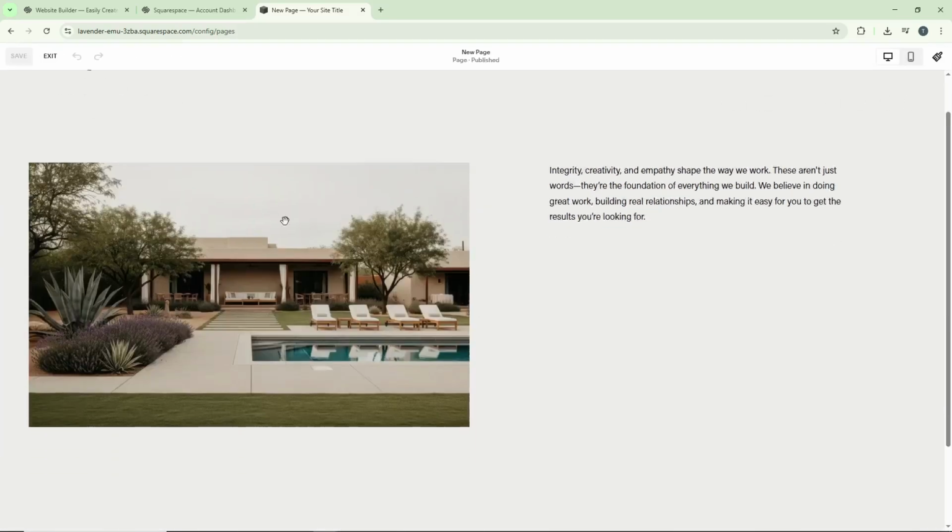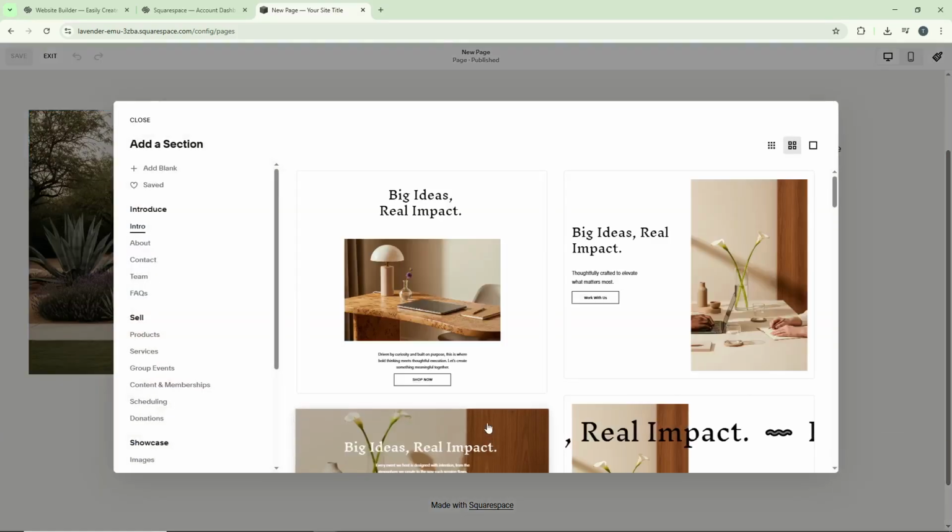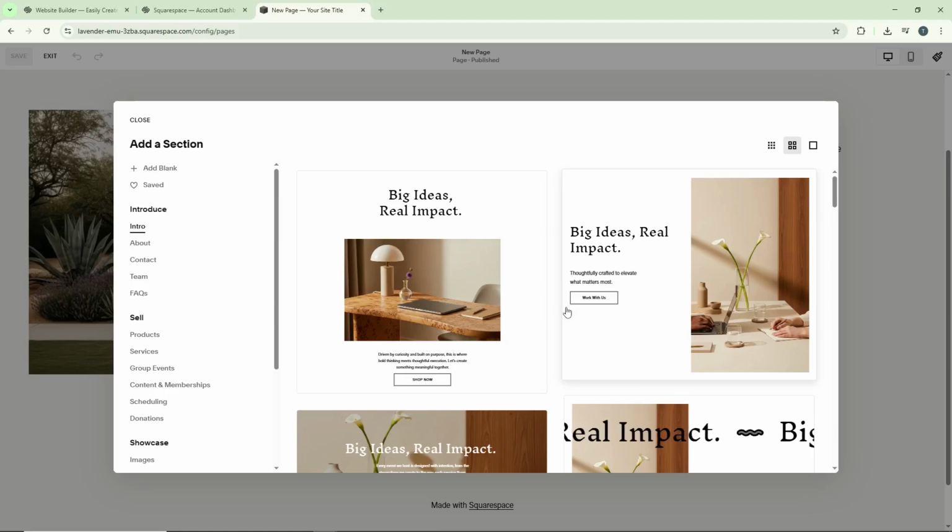This is where things get interesting because full-width images in Squarespace aren't just simple blocks, they're actually entire sections that span the width of your page. This gives you much more flexibility and visual impact.